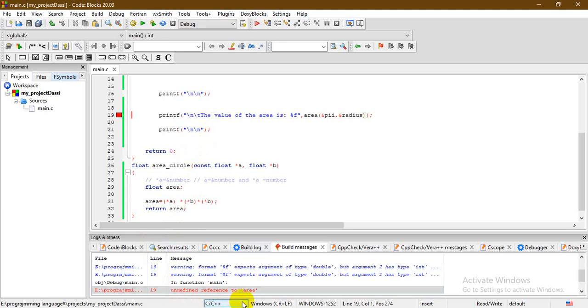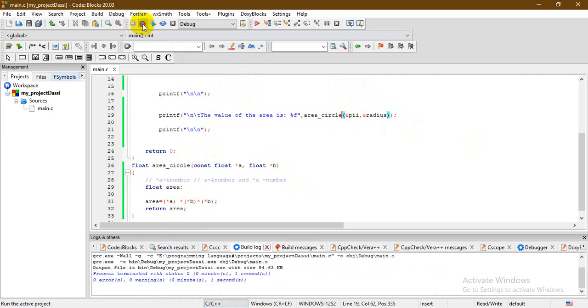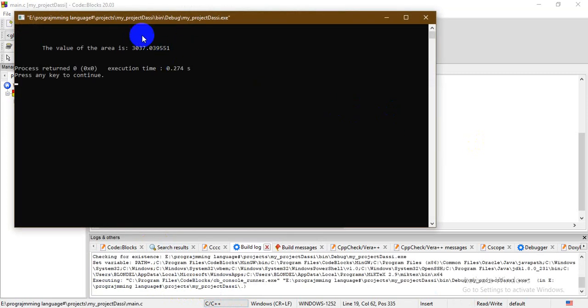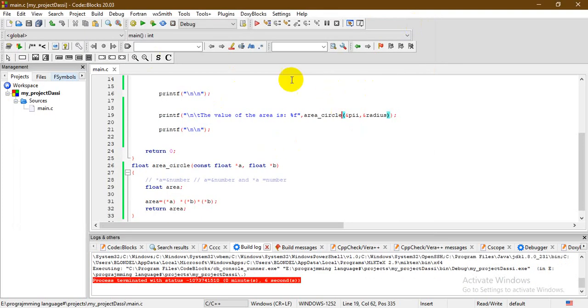Undefined reference to area. So this is insert area circle because it's a function. The function here is area circle. Place it into address of pi and address of that. So you have this. You build. We are going to have the value. This is a direct method of sending the return value from the function into the main program.